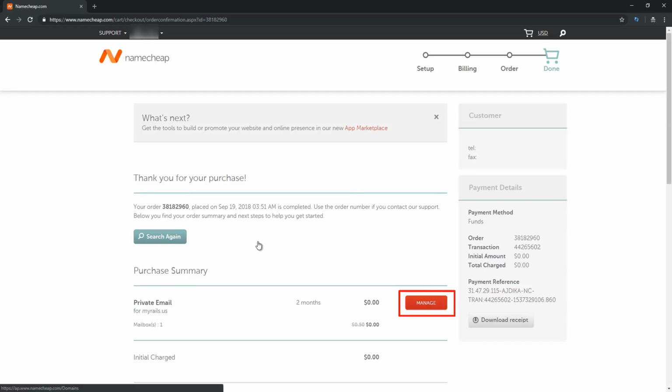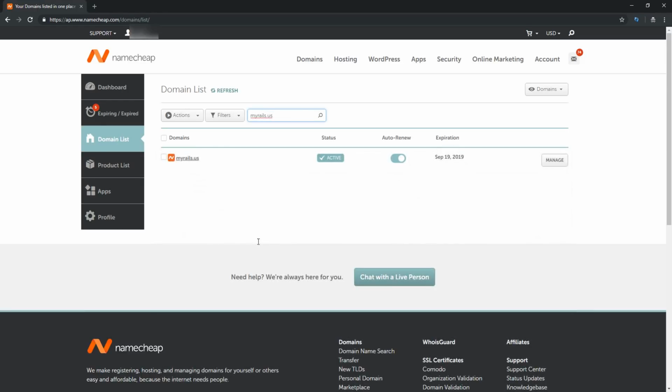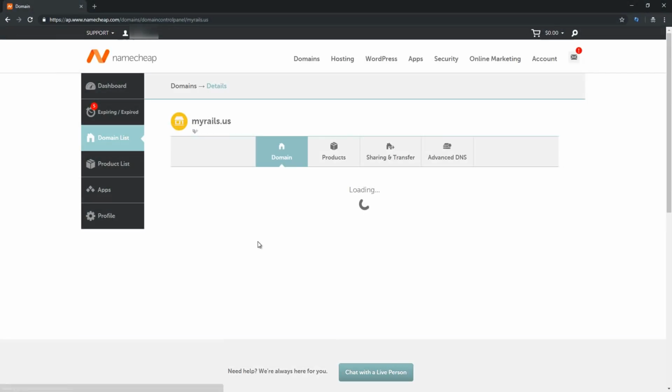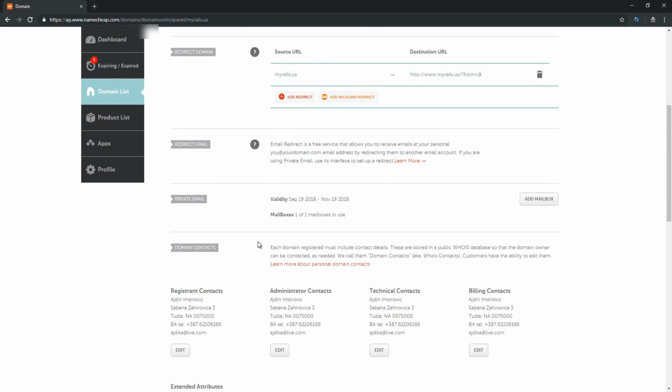And now I can click Manage and find my domain again, and click Manage on the domain itself, which brings me back to the screen that I was on, and now I can add a mailbox.